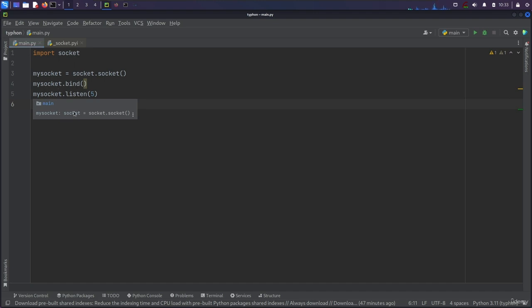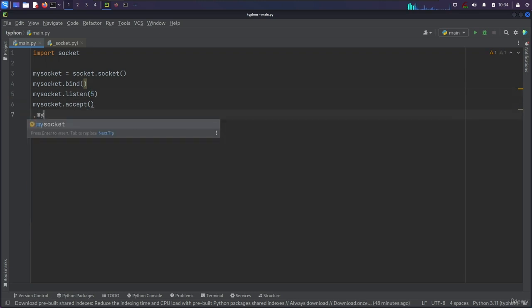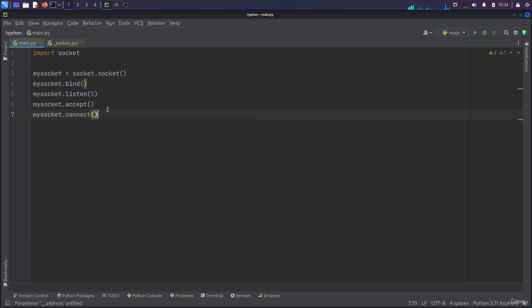So this is actually a blocking function call, which means that the program execution will pause here until the connection is successfully made. Once a connection is made, the program execution will continue. And we also have the mySocket.connect here. As you remember from the accept, this also blocks execution until the clients connect.